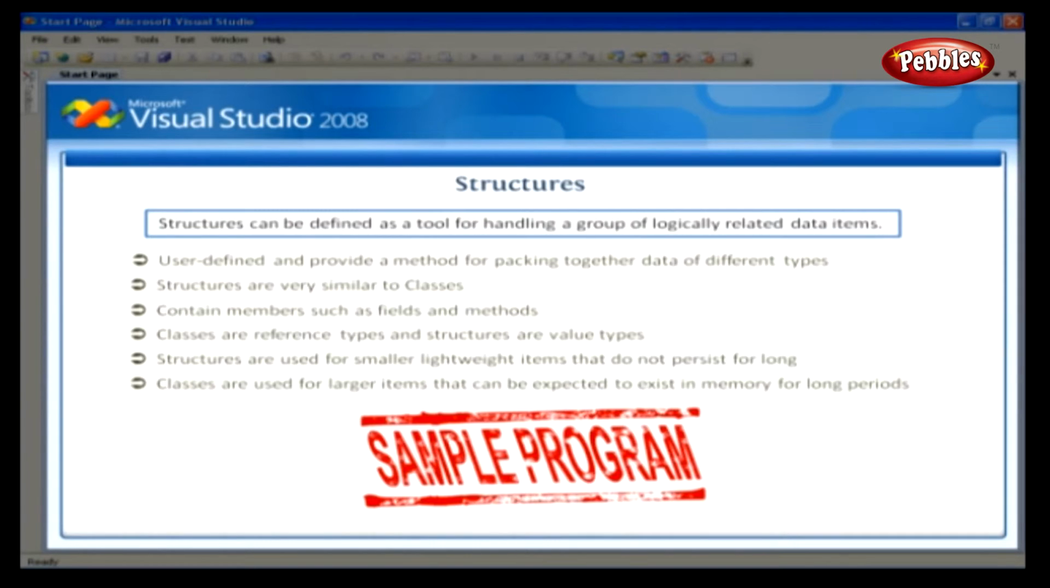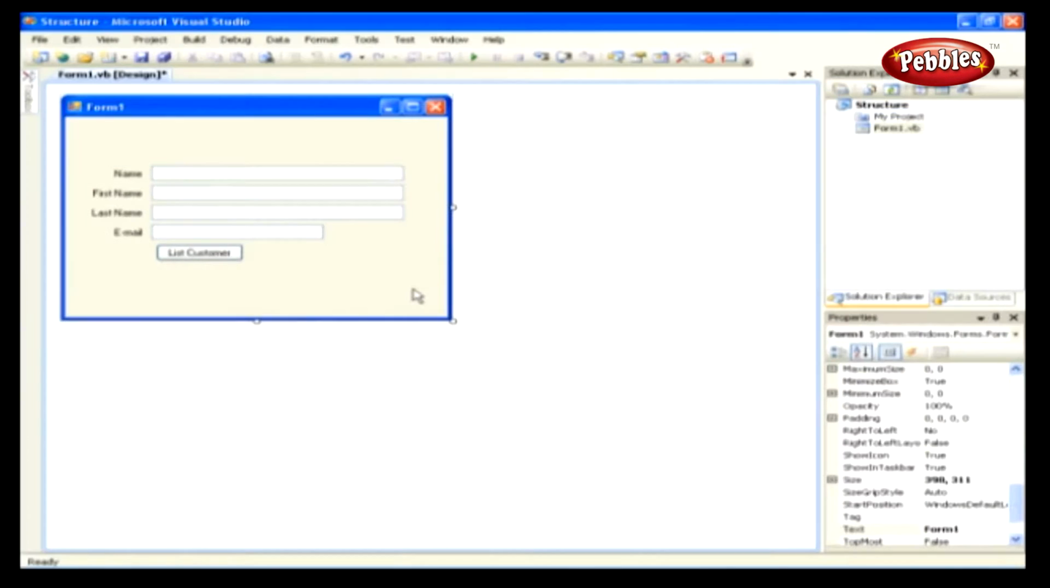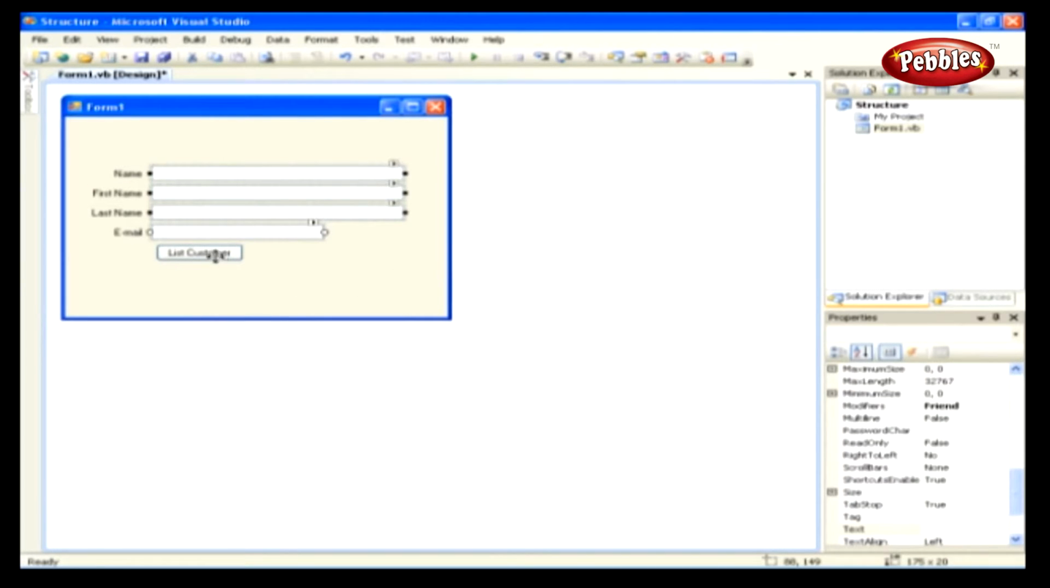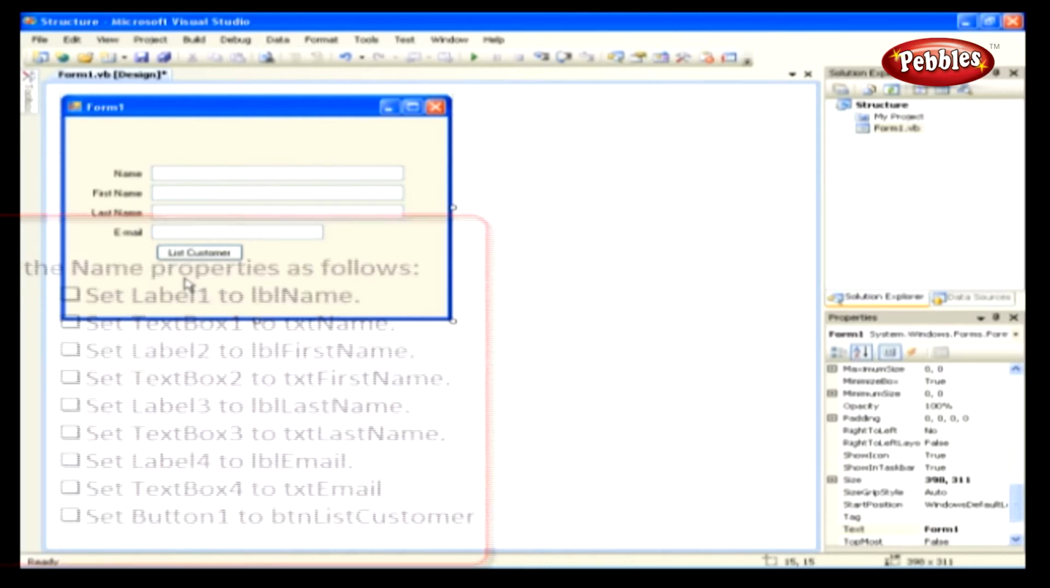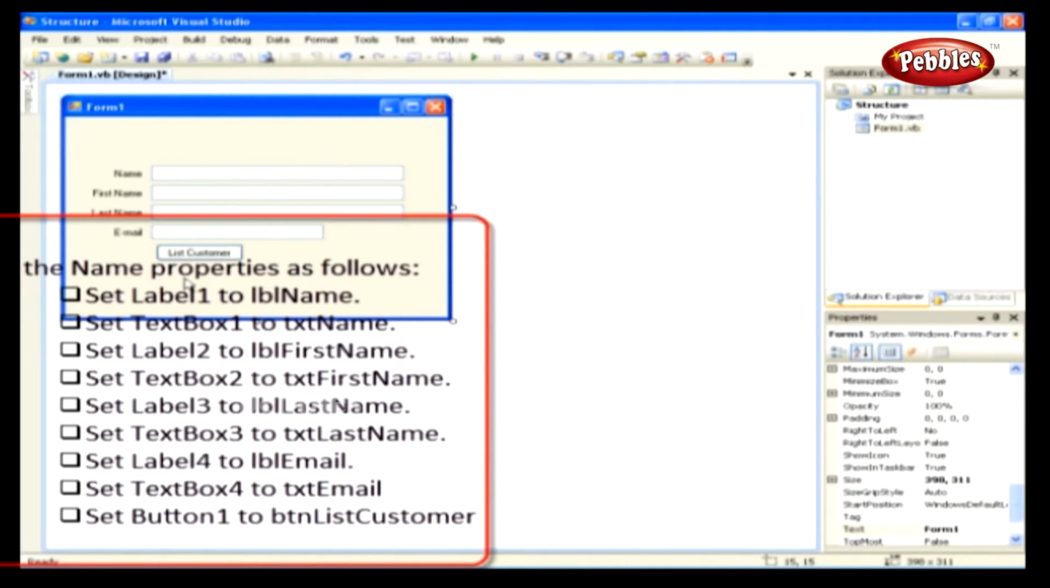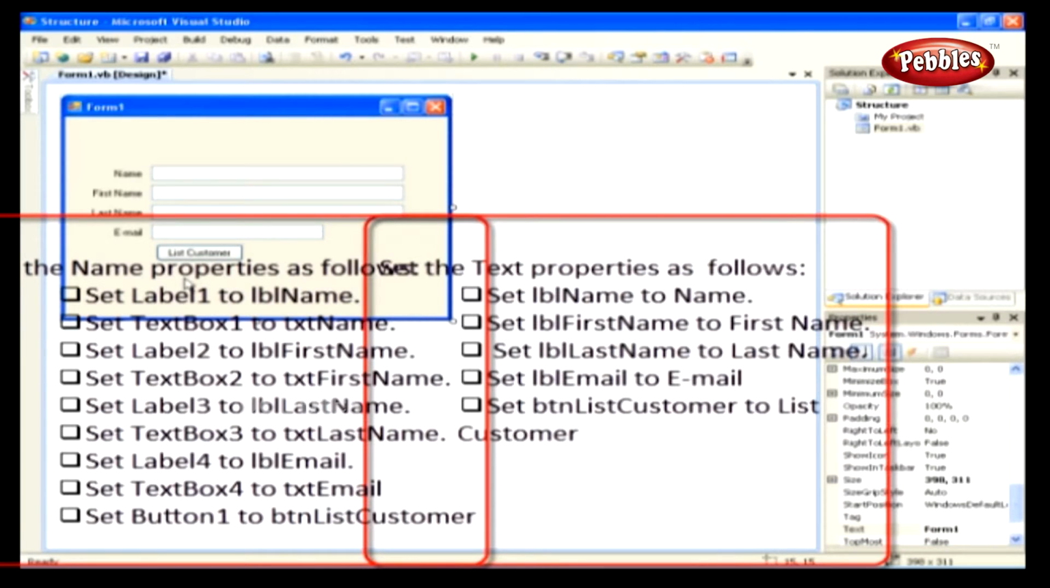Let's work with a sample program explaining the structure concept. Create a new Windows Forms application in Visual Studio 2008 and name it Structure. Drag and drop 4 label controls, 4 text box controls, and a button control to your form. Arrange all the controls so that your form should look something like this. Set the name properties as follows. Set the text properties as follows.